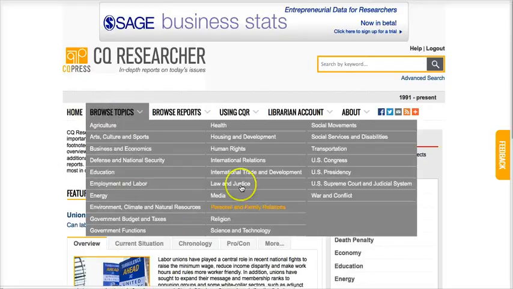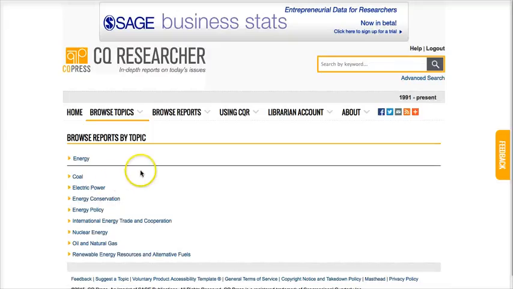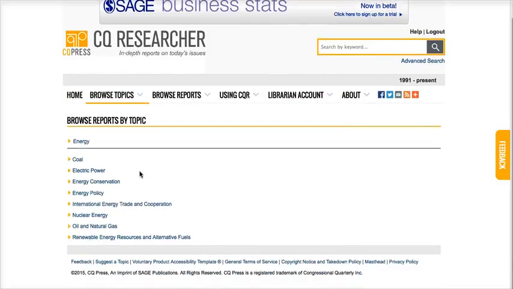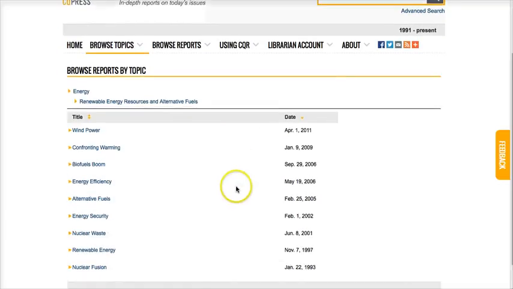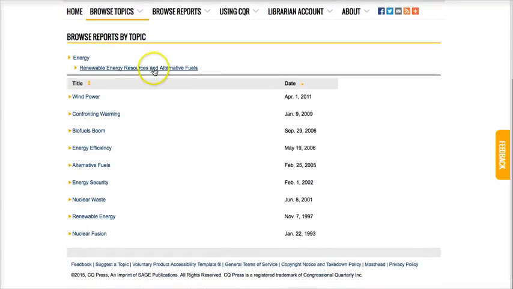And there's a number of topic headings here. So let's say I'm interested in energy because I want to know about nuclear power and solar power and alternative energy. So here we have browse by topic. So I'm going to try to get to renewable energy and alternative fuels. And once we're through the general categories, then we get to the specific reports that have to do with that category.